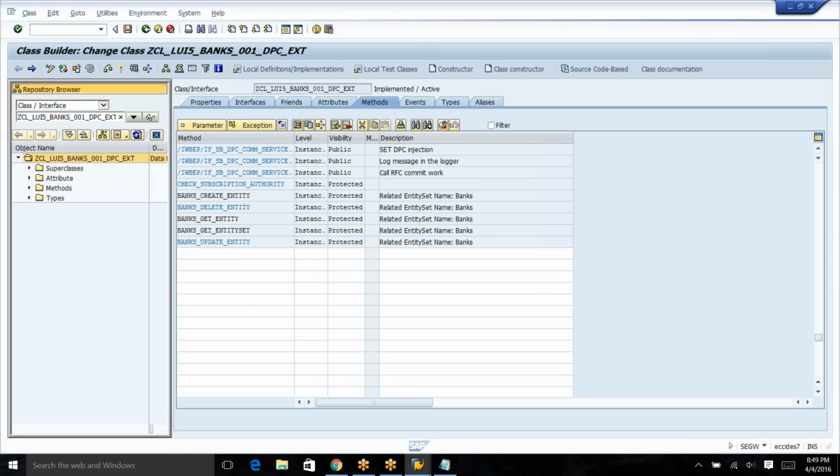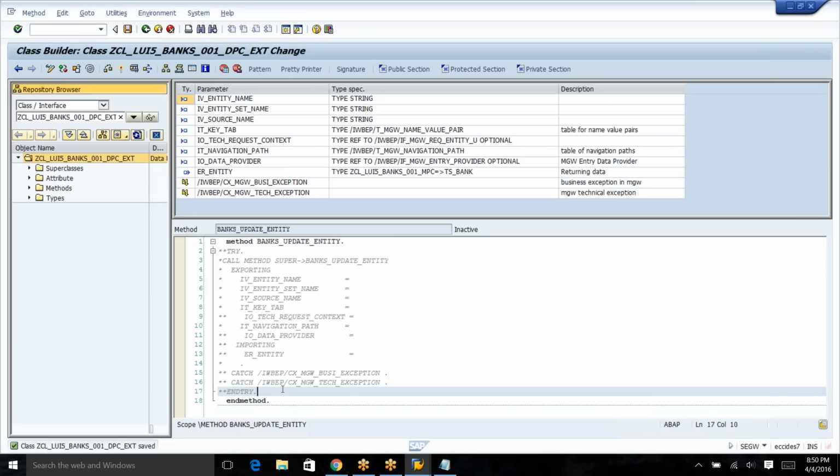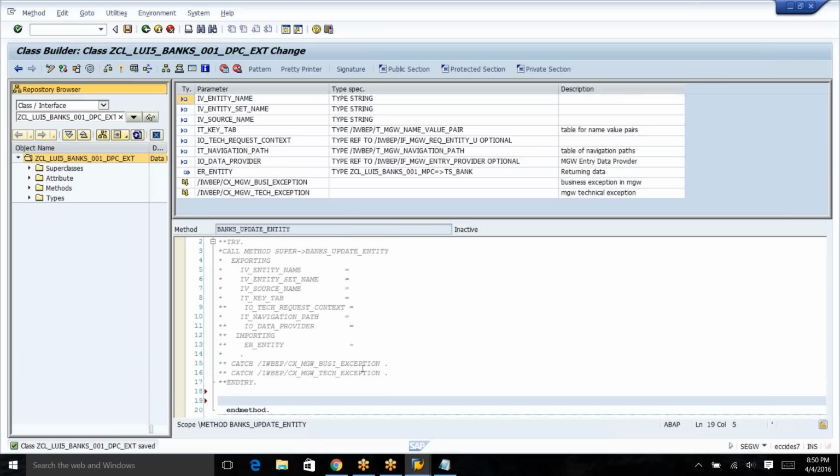Okay, so you see the same information here: entity, entity set name, source name, IT key tab, IO_TECH_REQUEST_CONTEXT. This is where we receive our information. Since we know this object has a method called read entry data, it is the same thing again. We just read the information. If we have enough information, we are going to update that entity with the information that we receive.